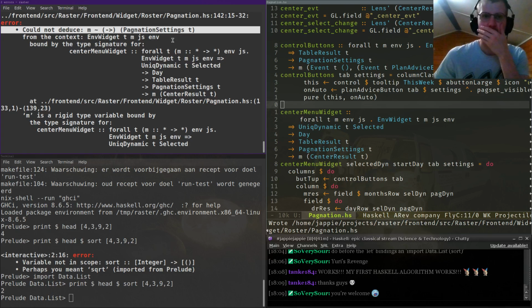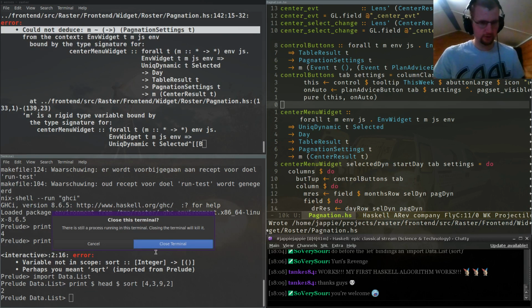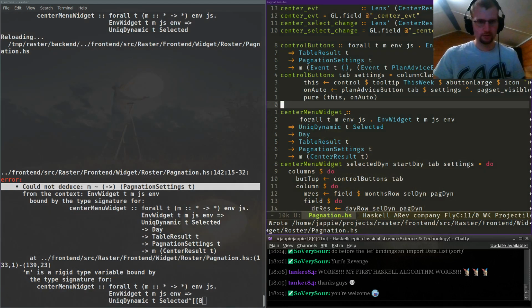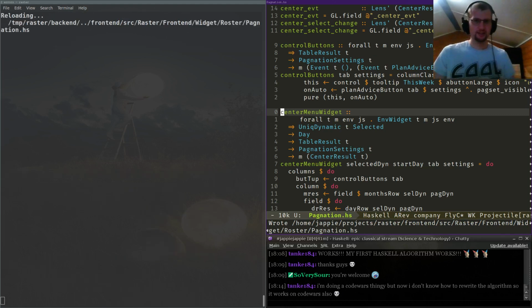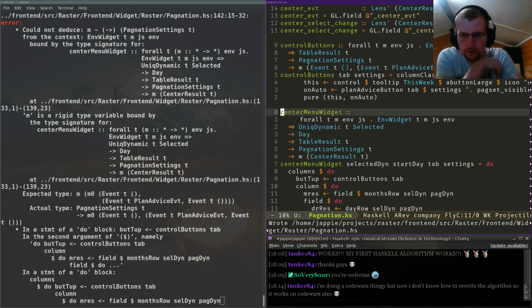Center menu widget. I'm gonna close this. I need more space. I'm doing Codewars thingy, but now I don't know how to rewrite the algorithm so it works on Codewars.